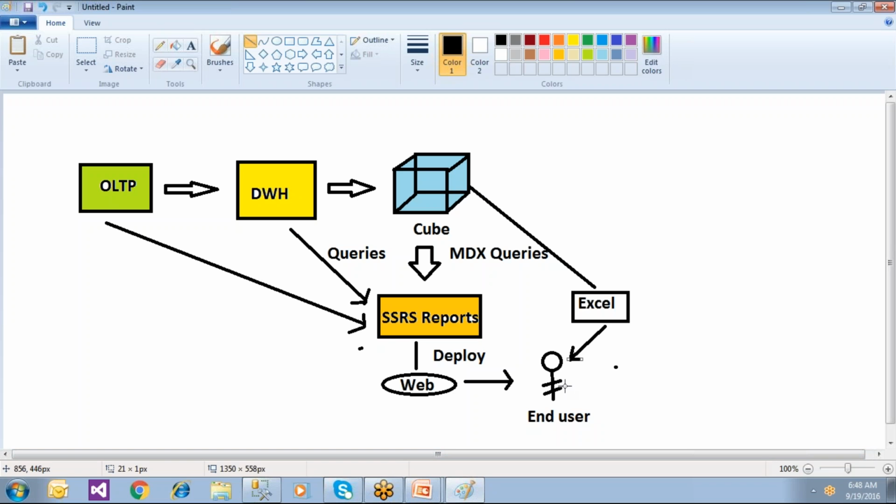Sometimes the end user says, no, I don't want to connect to the web. Can you just email me all the reports? So the SSRS server is going to email.